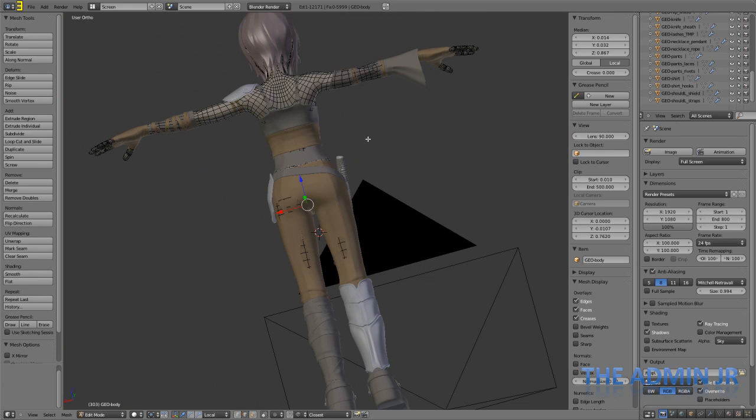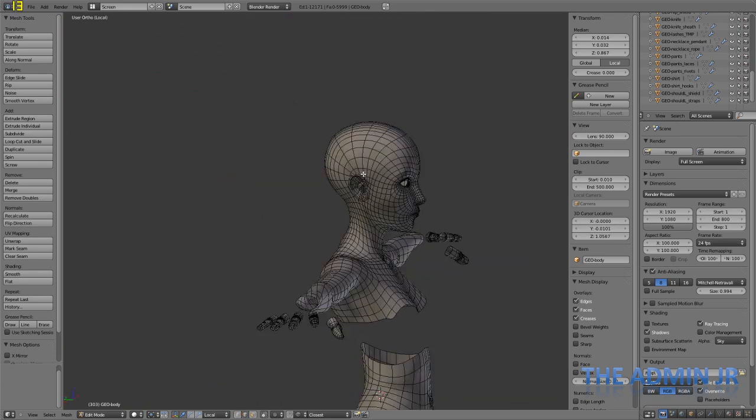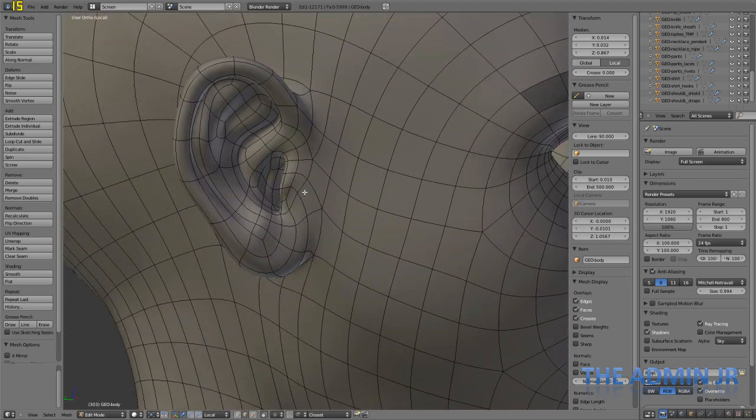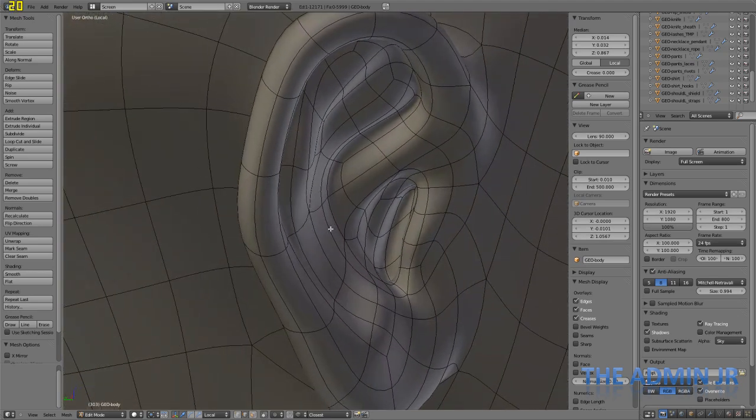In fact, I just want to see this mesh. A lot of modelers like them in the ears. Nope. Wow.